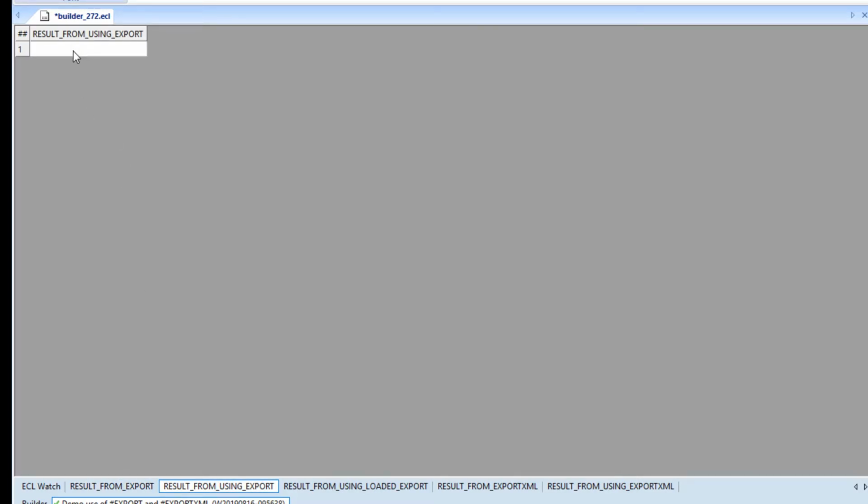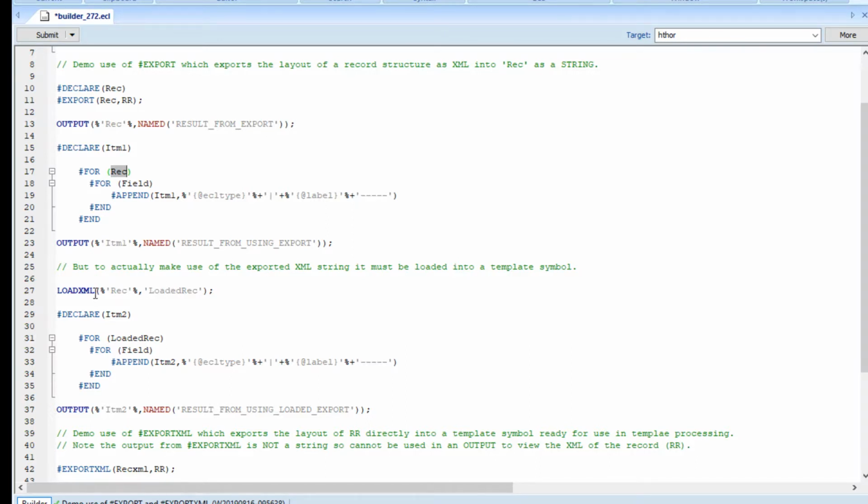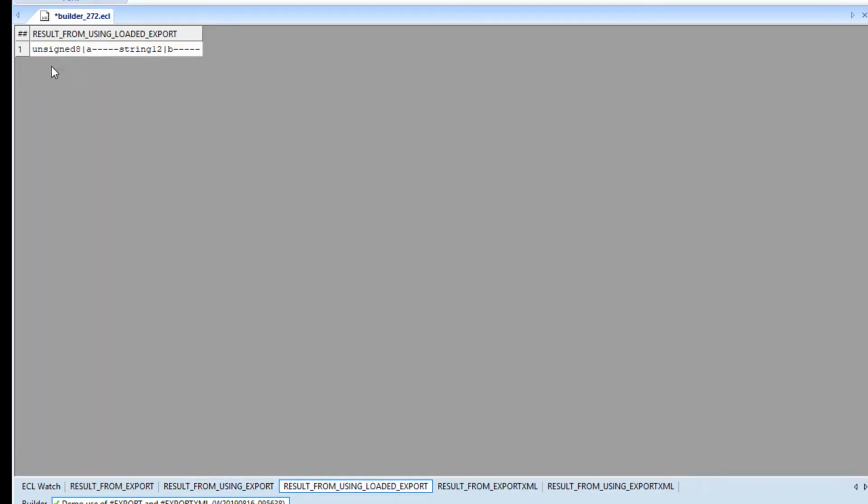That's just rubbish, effectively blank. So what you have to use, as I say, you have to load the XML string into a template variable, which you use with LOADXML, which interestingly hasn't got a hash in front of it, but there you go. And now loaded rec will actually process something. So the result from using a loaded export into a template variable will actually have generated some outputs. And here we are, I've just concatenated the type and the name together here.